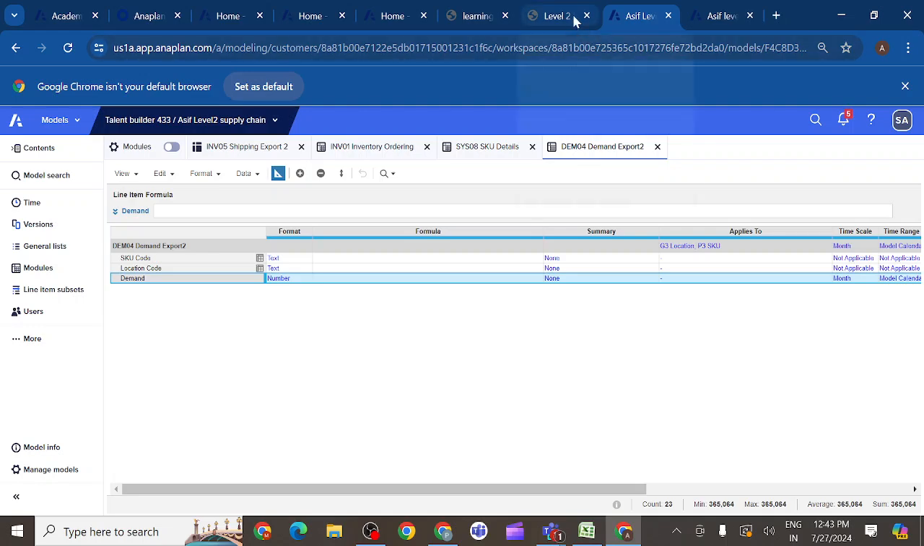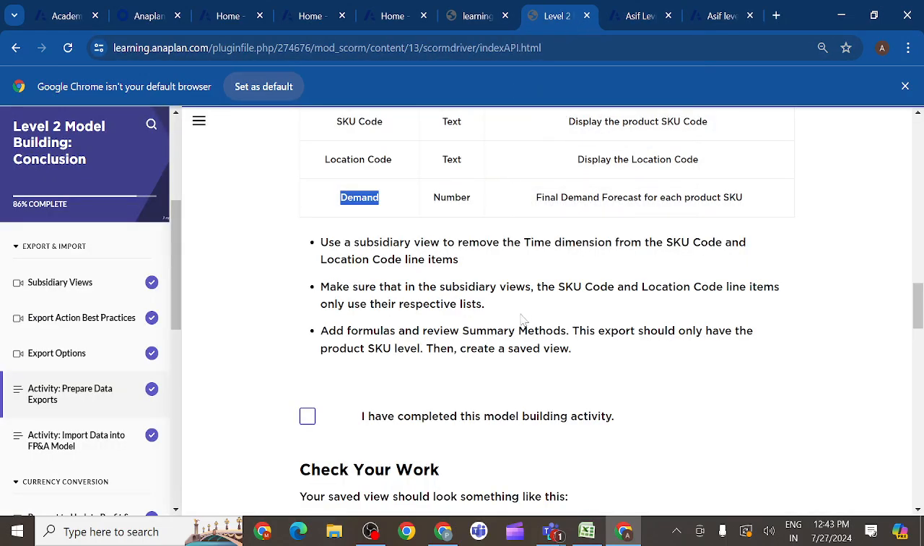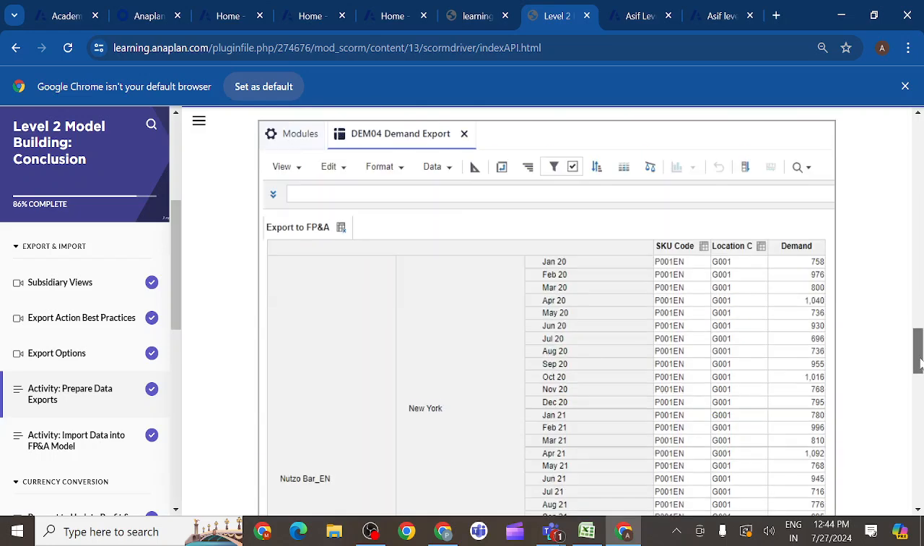So we don't create any subsidiary view manually, but we remove the unwanted dimension and automatically it will get created. Then add formulas and review the summary method. This export should only have the product SKU level, then create the saved view. So what should we do? Product SKU level only they want, they don't want the product level or any other level. So we need to turn off those product levels, other P2 products, and we need to turn off the parent levels whatever we have done earlier. So make sure that the subsidiary view is completed, everything is completed. How it should look, it should look like this.